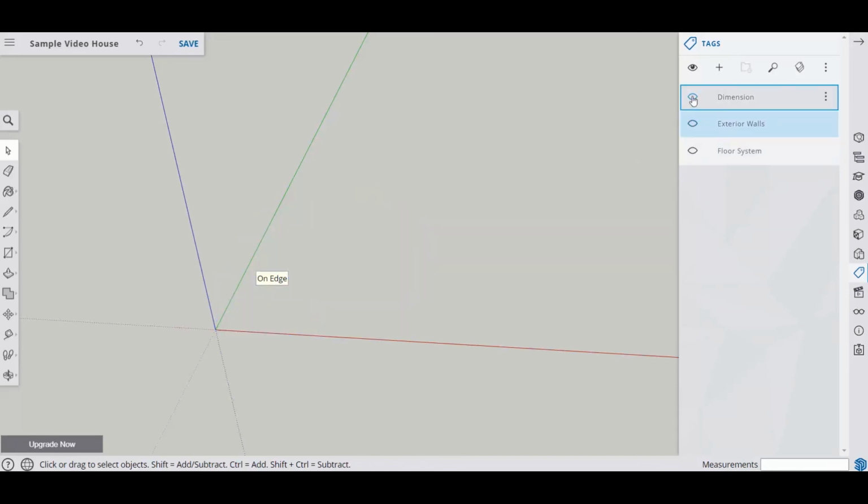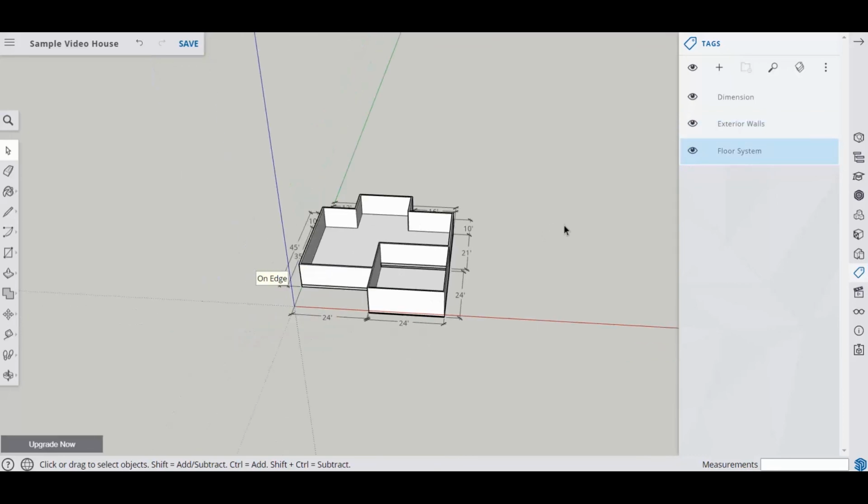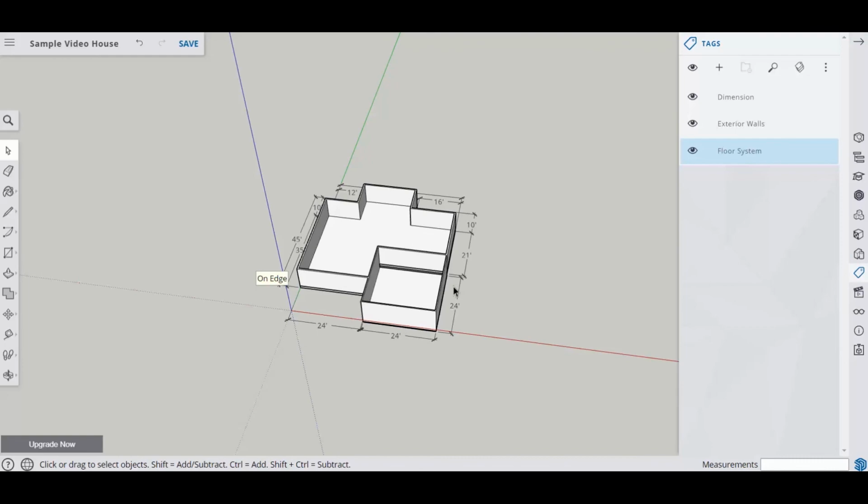OK, so now I can turn my dimensions, exterior walls, and floor system back on in order to finish things up. And we know that that's a system, that's a different system, and then our dimensions are a whole different group. Now our dimensions aren't actually in a group, they're all collectively put in the layers, which is fine. So that's how you put exterior walls in SketchUp.